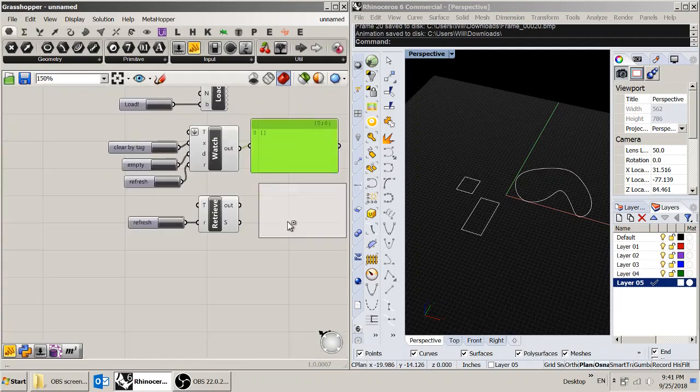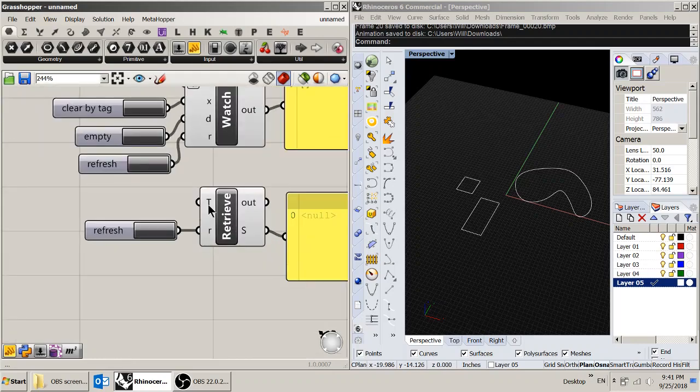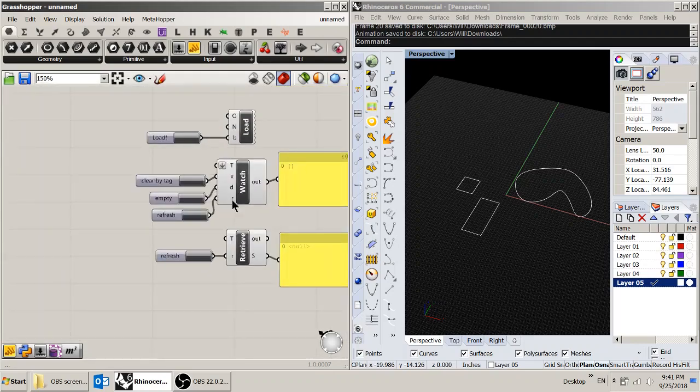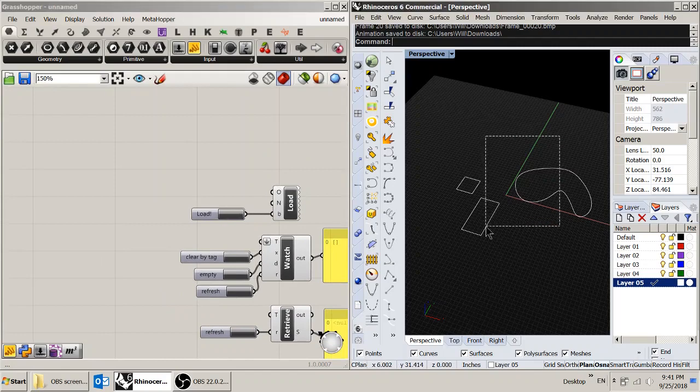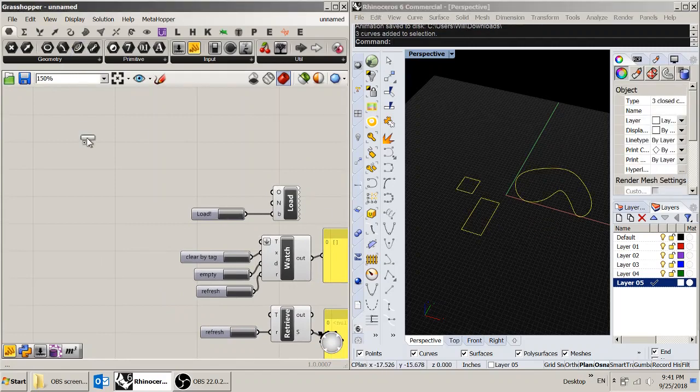And here retrieve is actually where you get the actual geometry. Again, you have to feed in a tag or a label name. So here I have three different curves. I can just quickly extrude them to get a geometry.